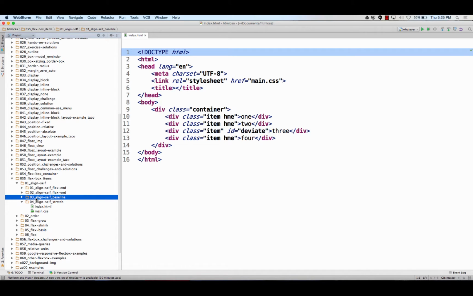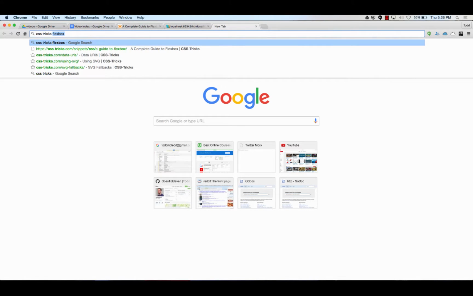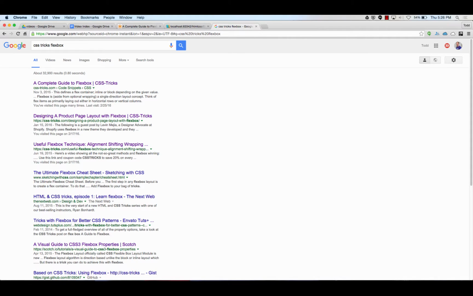I was looking at align self, baseline. The CSS tricks when you're referring back to... Oh, which one am I looking at? Right here, we were talking about align self over on the right side of the page. Which one of these did you open up to get your screen to look like that? Go to Google and search for CSS tricks flexbox. It'll take you to a complete guide to flexbox.